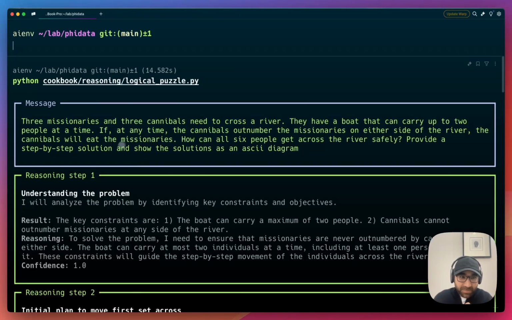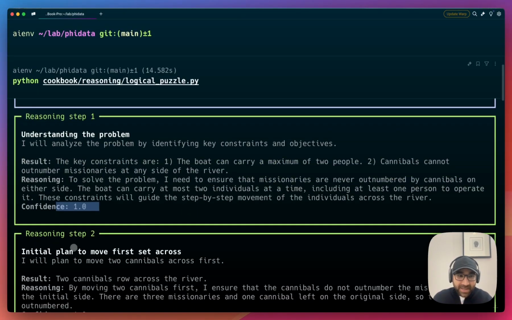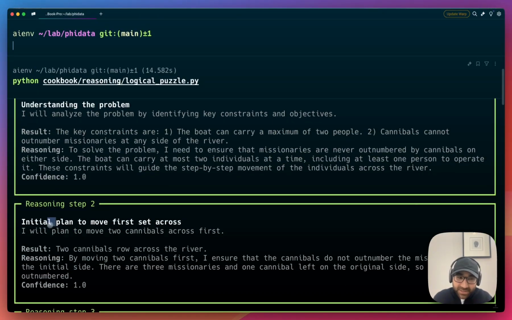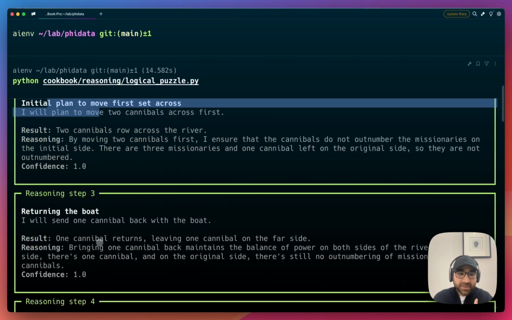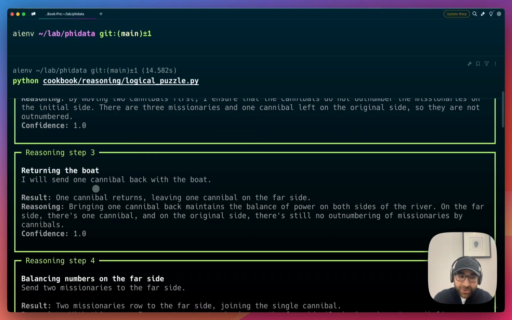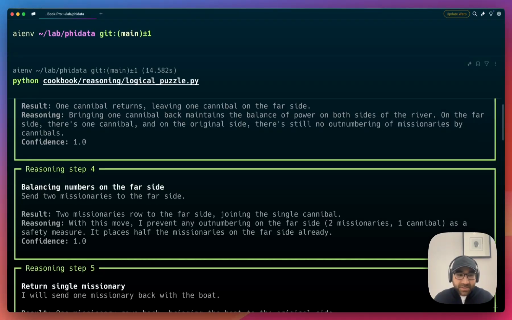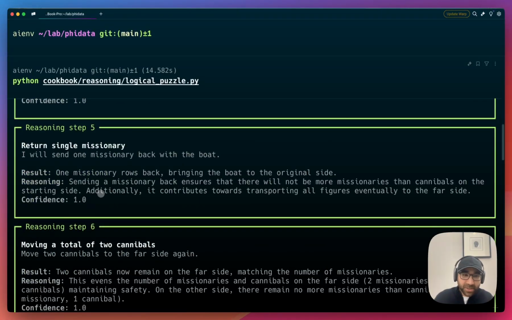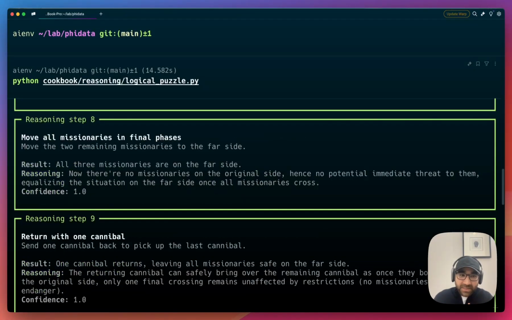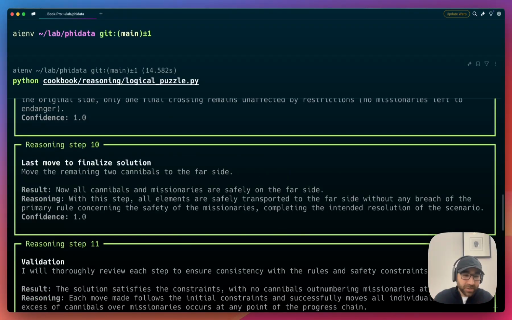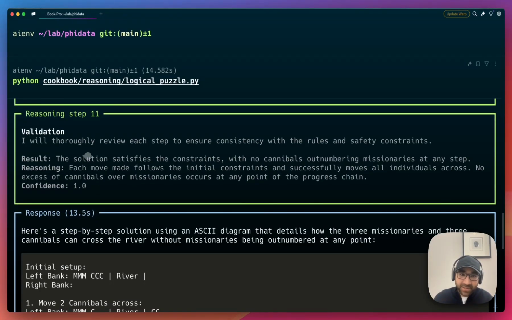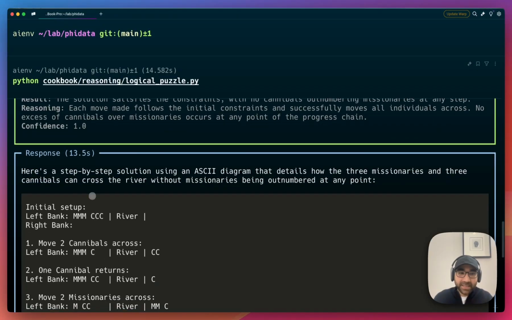All right. So in this problem, it first understood the problem, analyzed the problem, figured out the constraints, and gave a confidence score to it. Then it set an initial plan to solve it. It's going to go through it step by step, correcting its answers as needed. And once it's finalized everything, it's going to validate its result, make sure it's right, and then give us the answer.